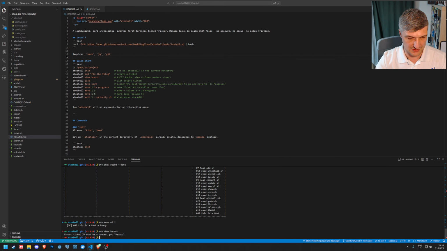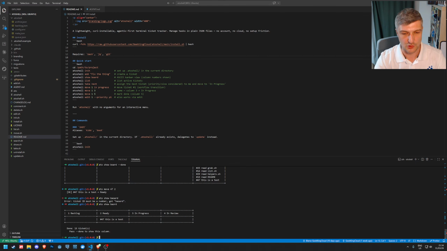Actually, that works. You can see I spelled that wrong, but it still works because I added that typo in, because I make it all the time. So I made it an alias. Don't judge me. All right, so we've got a little board. We can move tickets around, and we can add tickets. All very nice. We can do Atto add.